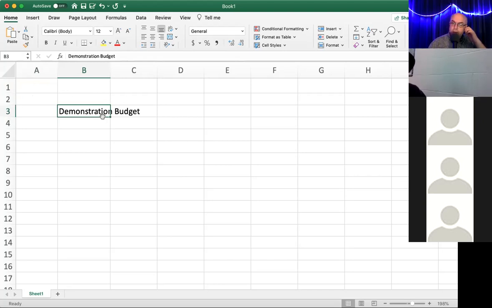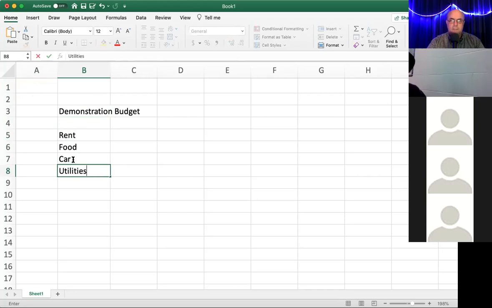Demonstration budget. Now, what would that mean? What's a budget? We're going to put a few simple categories here. I'm going to put rent. And I'm going to put food. And I'm going to put car. I'm going to put utilities, which is like electric and heat and stuff. Put phone. Entertainment. And savings.